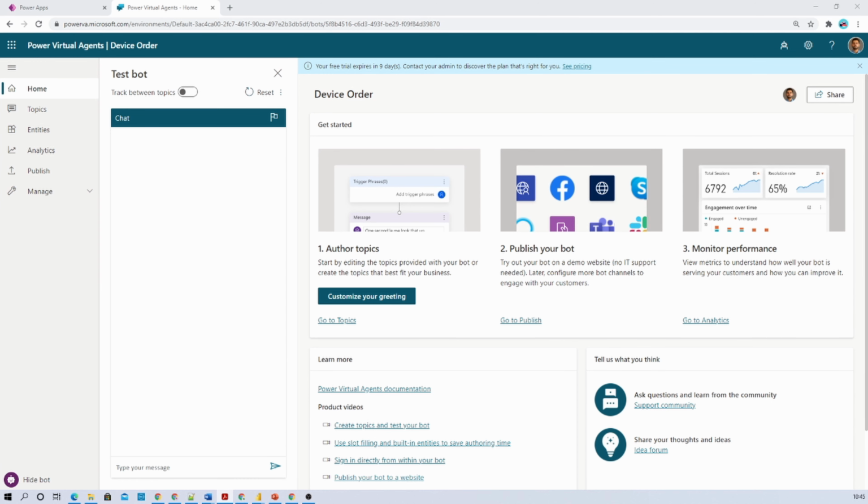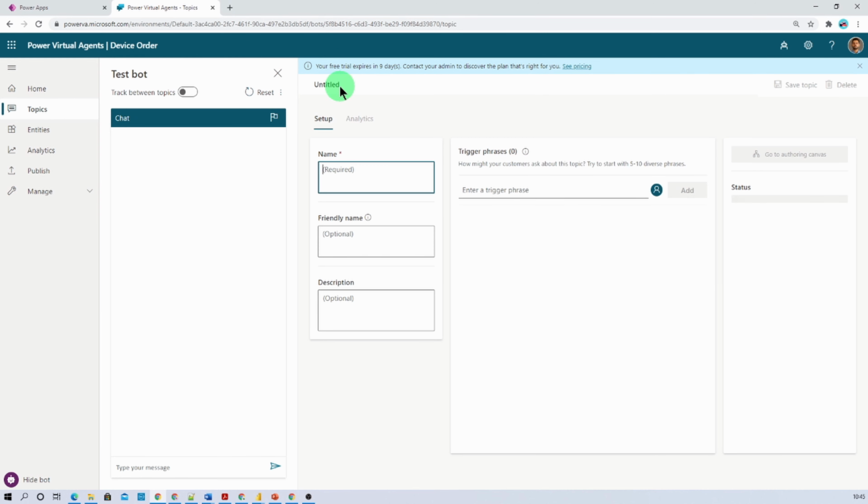Now we need to create one topic over here. For that, go to the topic section and click on new topic. First of all, you need to provide the name of your topic. So let's provide the name of the topic as check device order. I provided all of this information in the hands-on, so make sure that you open your hands-on as well. Now, we need to provide the trigger phrases. Trigger phrases mean that if you type something, this topic should be called. So let's say if the user types need help, it will call this topic. Or if the user types check device order, even at that time, this trigger phrase will be called.